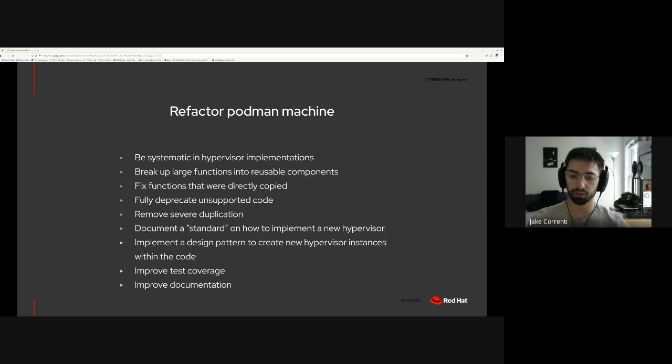Finally, throughout the refactor, it's becoming abundantly clear that we need more documentation for the code that already exists. So this is another aspect that needs to be addressed. However, there was overall good progress that was made towards making machine more maintainable and readable.